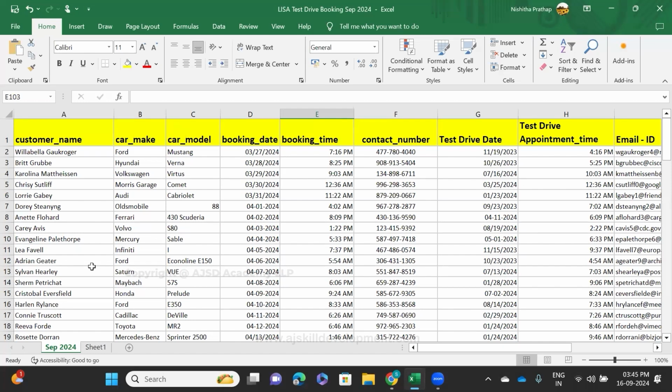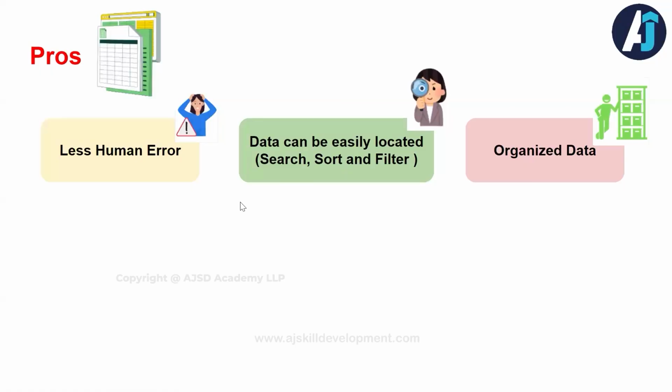Likewise, I can organize it in many ways. So, compared to the paper records, spreadsheets are going to be helpful for me in organizing my customers' information and also the business information. Okay, and the next comes the backup. It's very important, right? So, for example, if I want to see the test drive bookings that happened last month or last year, I can easily go to my spreadsheet.